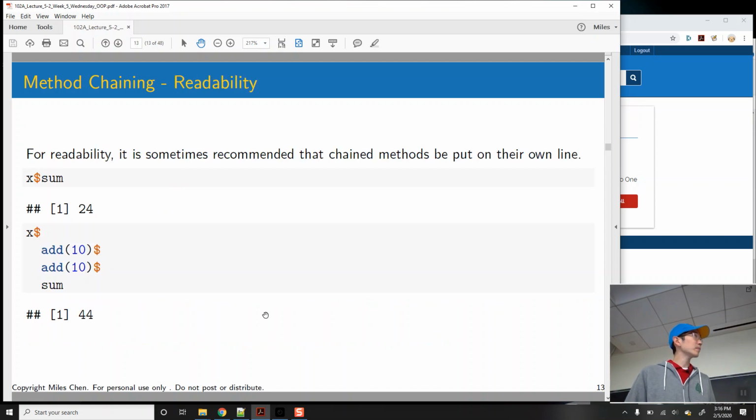All right. For readability, sometimes people recommend that you keep each command on its own line, okay? And so here I do $add(10) and $add(10), and I ask for the sum, and it goes from 24 to 44. So no surprise there. It's much like dplyr as far as style goes. Every time you use the pipe, you should go onto a new line to break things up. You're not required to. R will still execute things even if all of your pipes are together in one line. You're not required to go to the next line, but it's recommended.